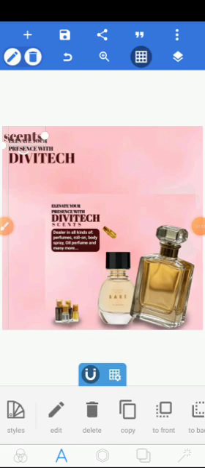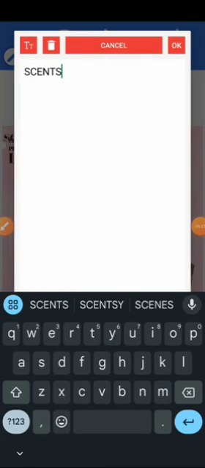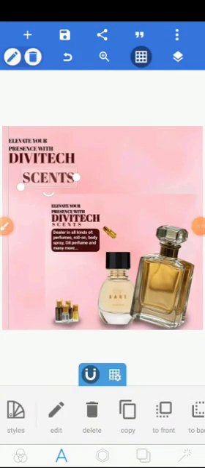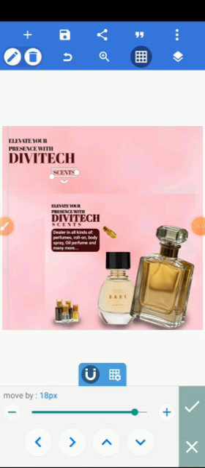Then this one should also be in capital letters. So let's make it capital letters. Then we now reduce it. Maybe you can position this camera, so keep it in a better position.